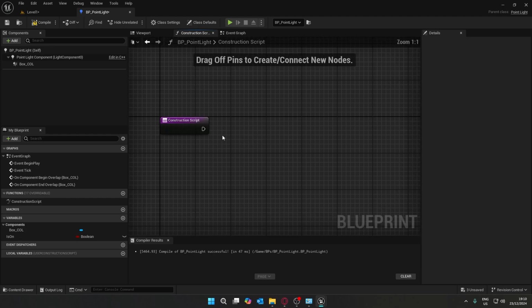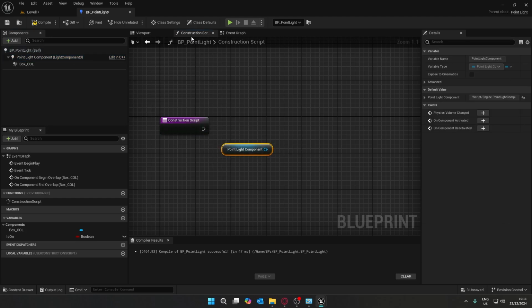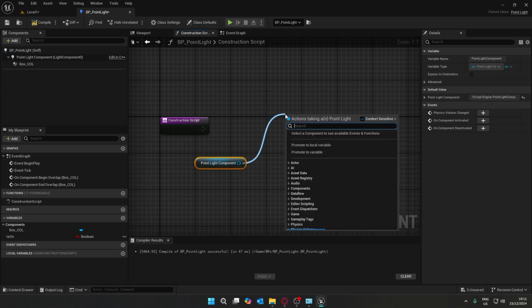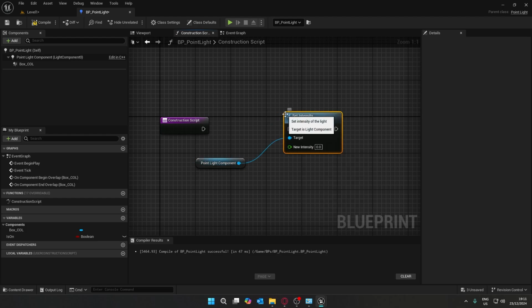So what I could do here, for example, is set our light intensity, but maybe only set the light intensity if the light is on. Of course, we won't really be able to see this in action, but theoretically, it's one thing that we could do. So what I could do is drag the point light in again to the construction script this time, and pull out this noodle or plug again, and search for set intensity in this case. And there we go. Whatever value we enter in here will be the intensity for this light.